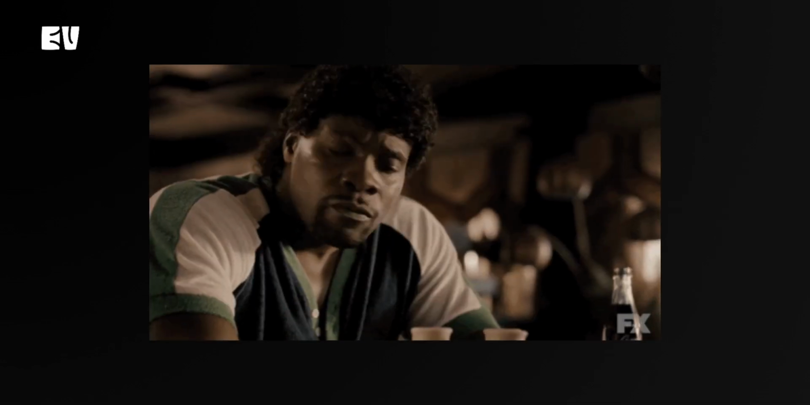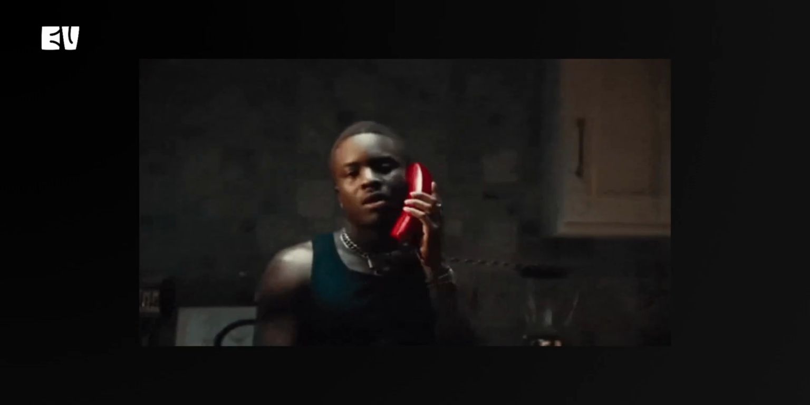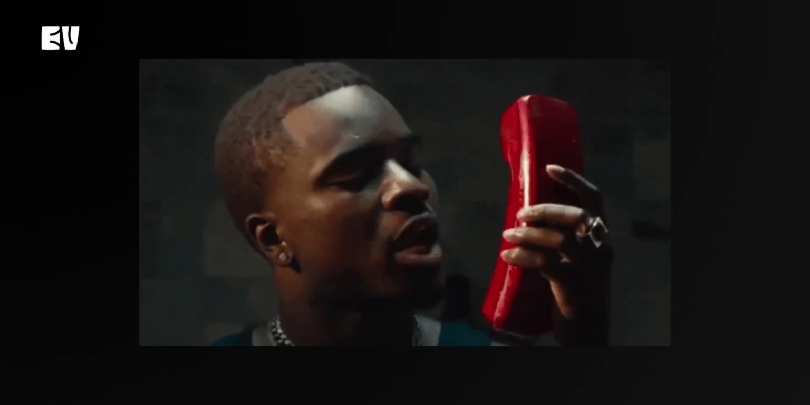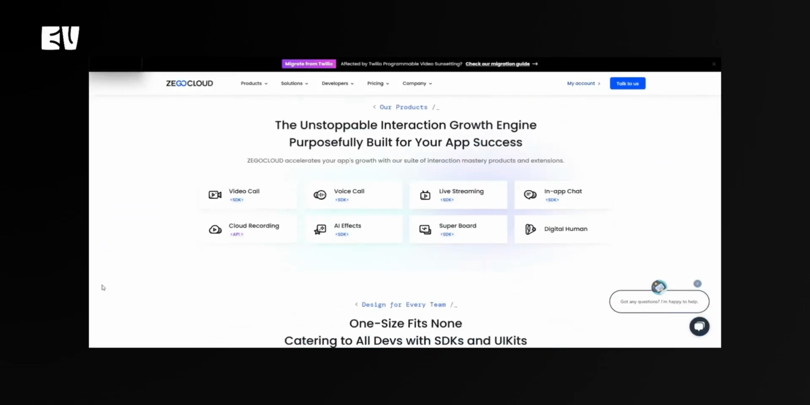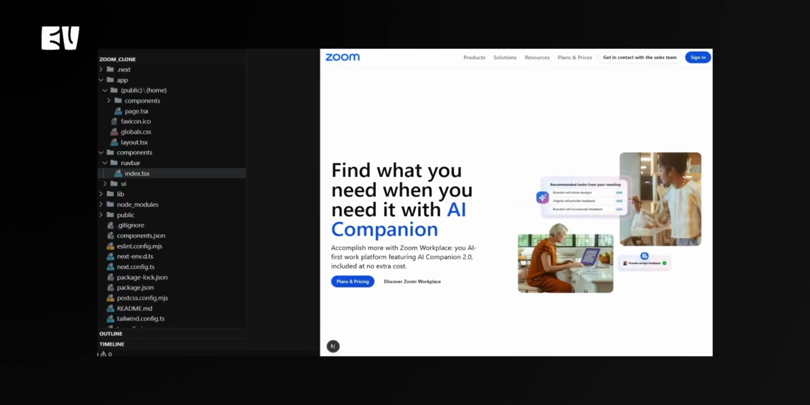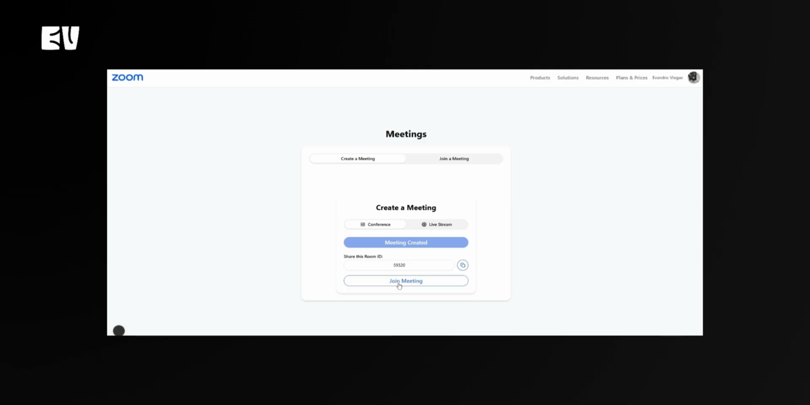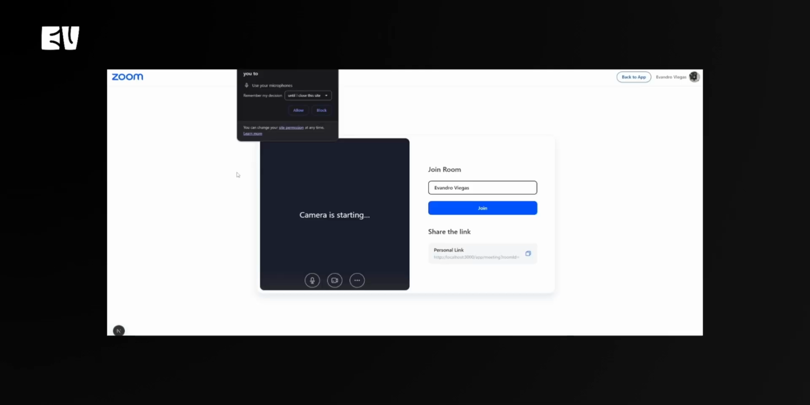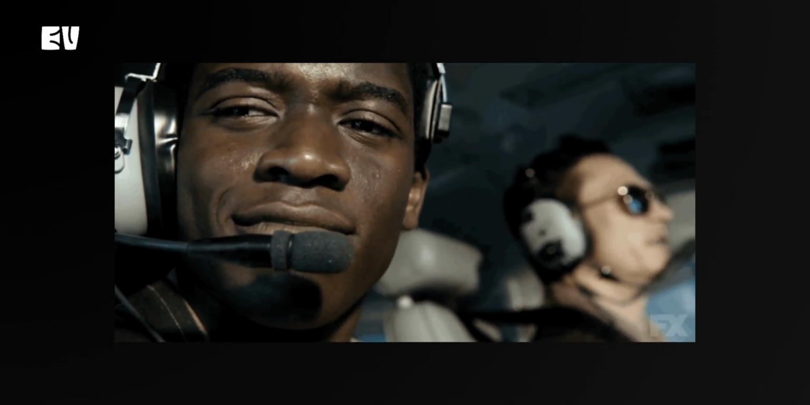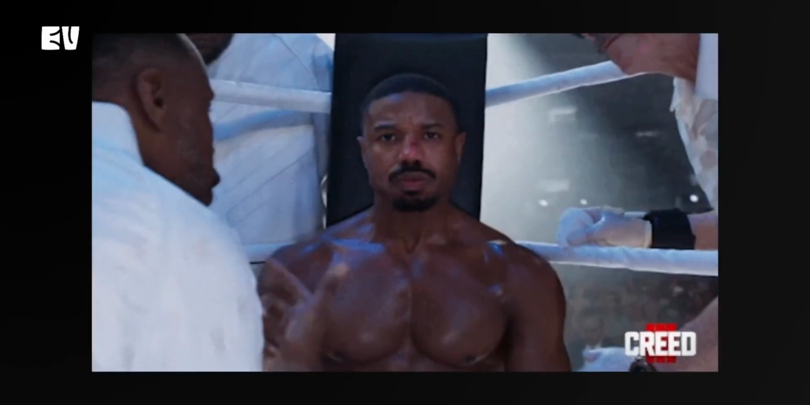In this tutorial, you will learn how to build a real-time voice and video calling application using Next.js powered by Zegocloud. We'll begin by creating the homepage of the app, then the authentication, and finally implement Zegocloud to bring our Zoom clone to life, fully functional and ready for real-time communication. Are you ready? So without further ado, let's get straight to it.